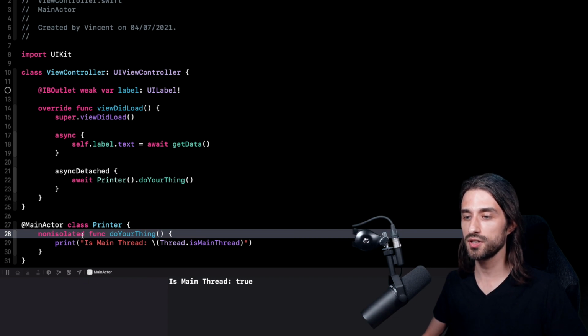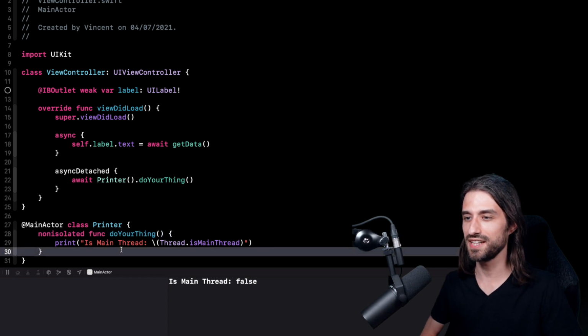And what non-isolated does is that it says, I know that my type is annotated with @main_actor, and so by default, every method on the type will run on the main actor, but for this specific method, I am removing this obligation. And so now if I run the code, you can see that now it states that we are no longer on the main thread. So now this code is no longer required to follow the @main_actor directive. Okay, so that's it. This time it's the end of the video.